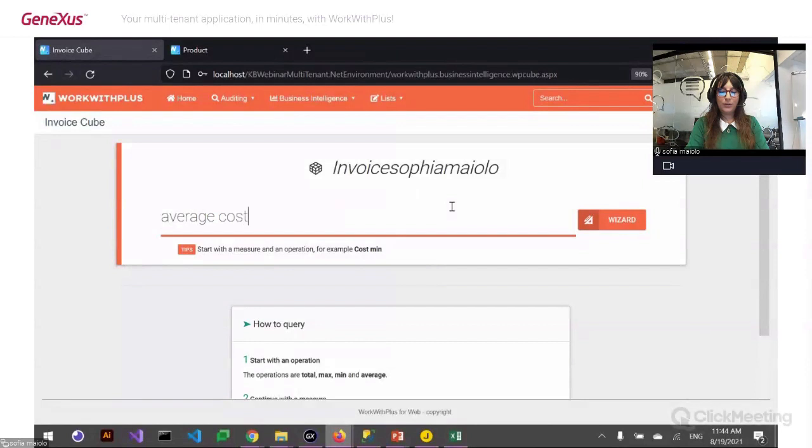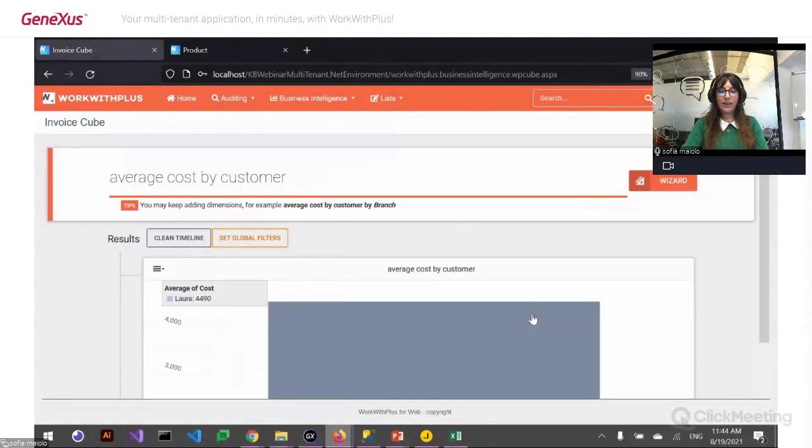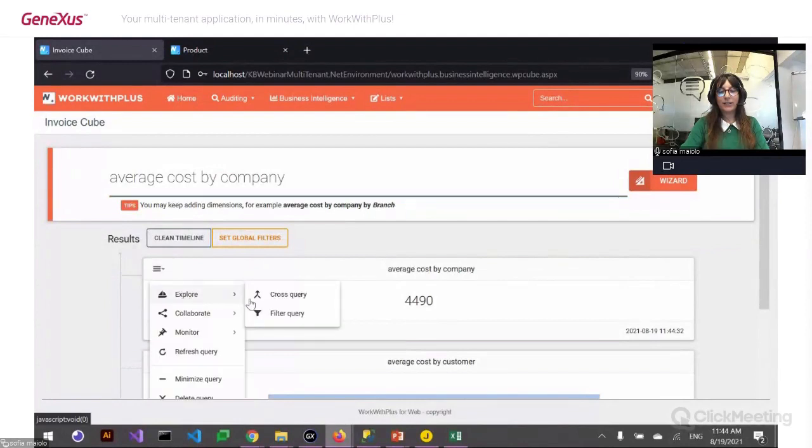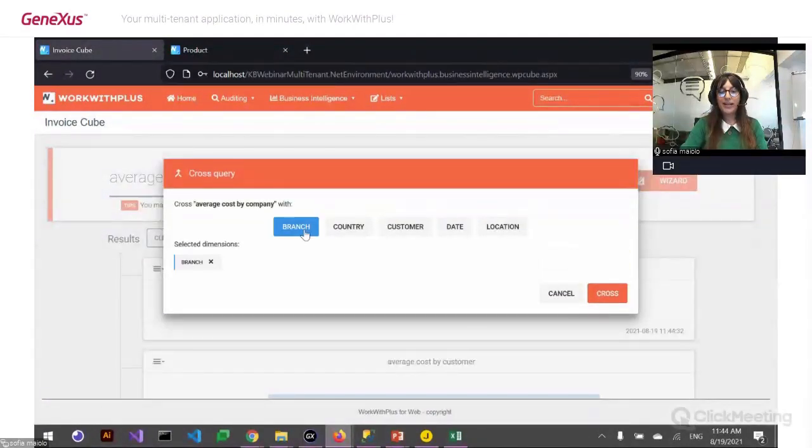Average cost by customer. Okay, and I only see, sorry, by company. Okay, I only see just this information. And of course, I can filter the information.